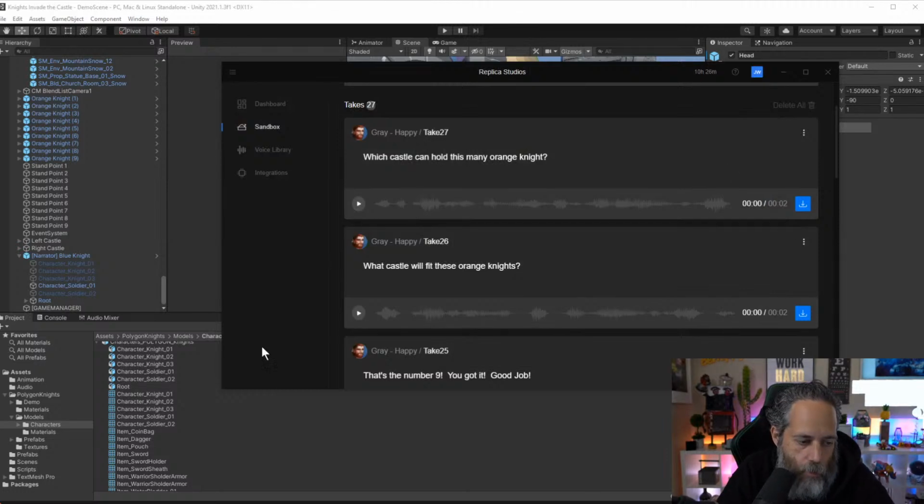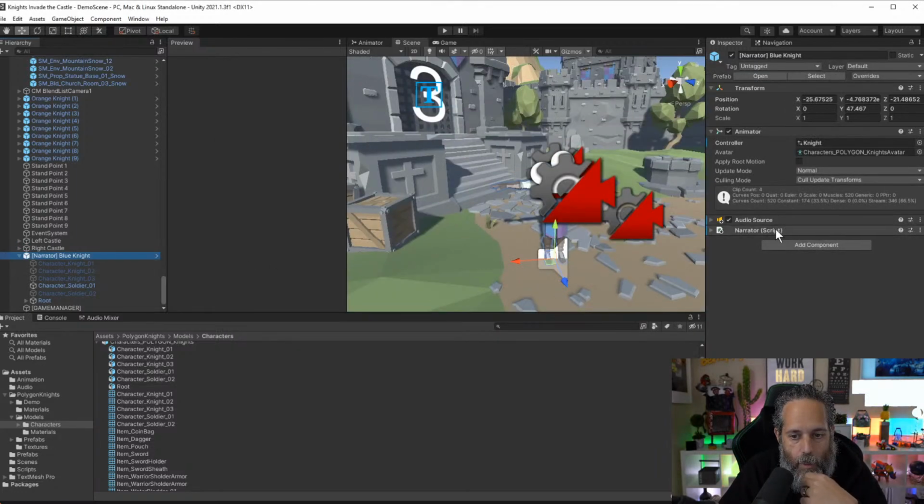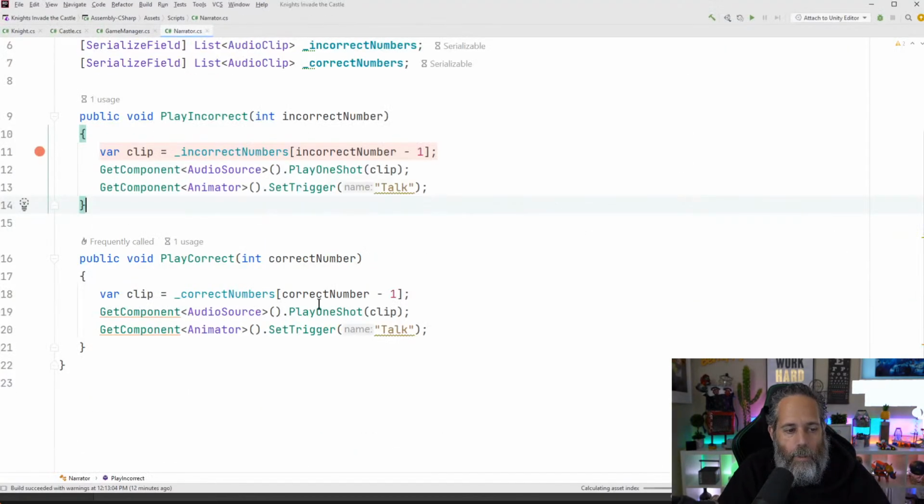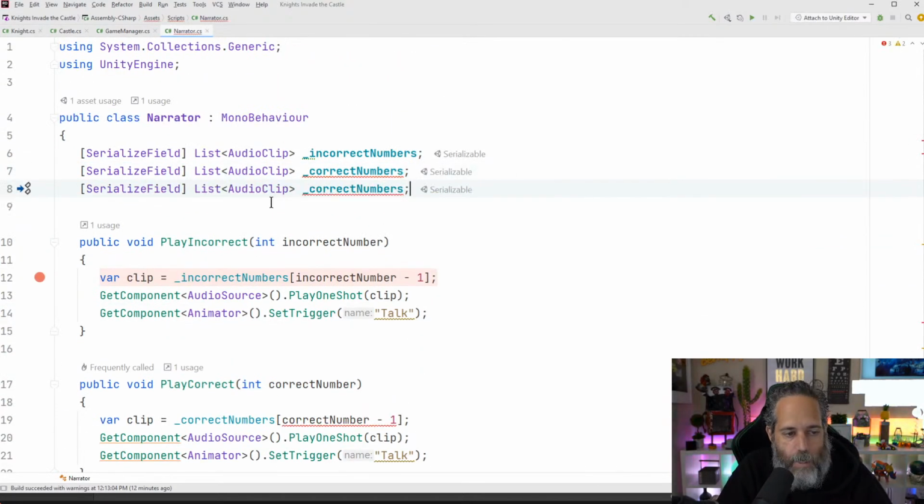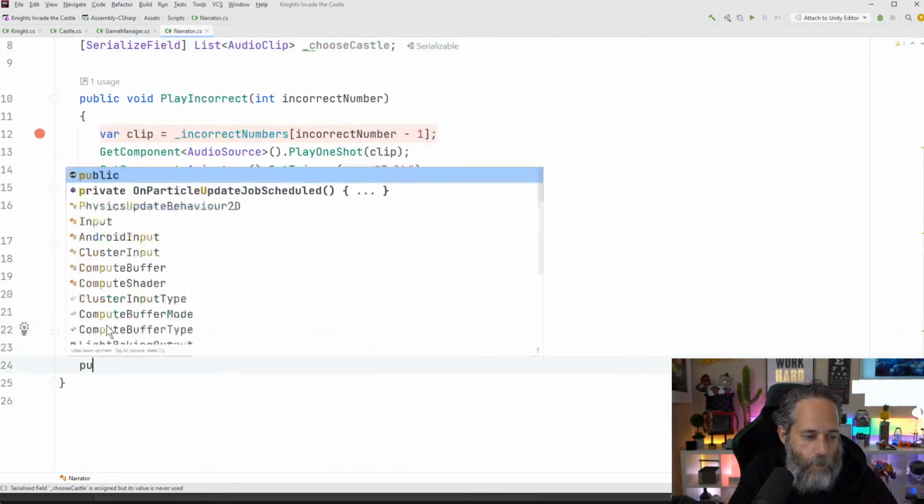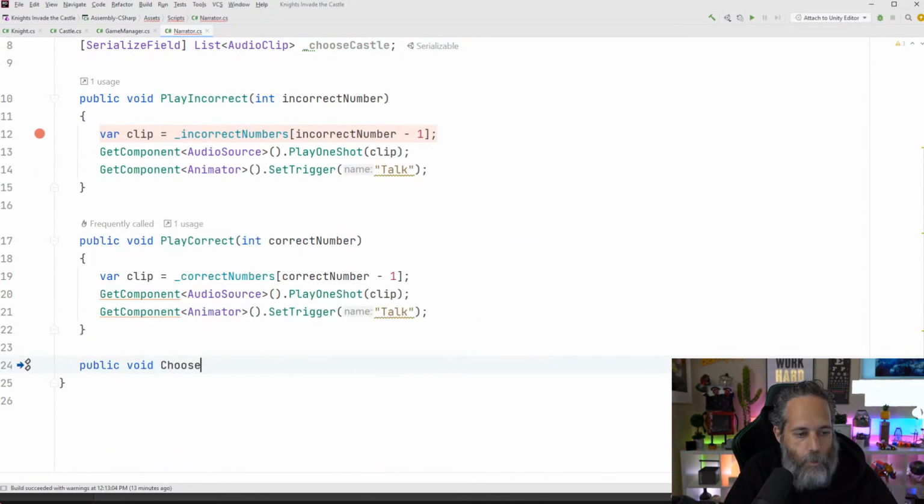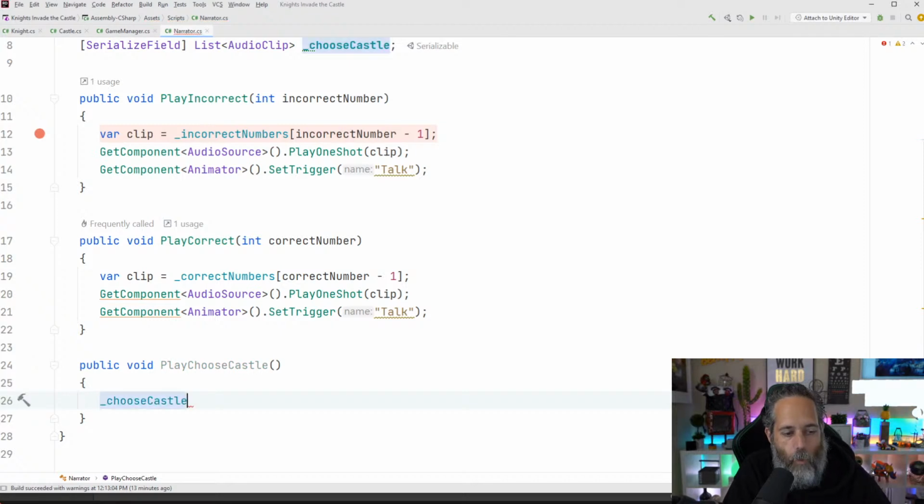Okay, so we got 2 clips there that we can play between, and then I want to play that on the narrator. So we'll go to our narrator again, and this would be the choose castle list or something. We'll copy the serialized list of audio clips and say choose castle. It'll just be a list of options that we can pick from. So we'll make it public void play choose castle. And then here we'll just play one of those clips.